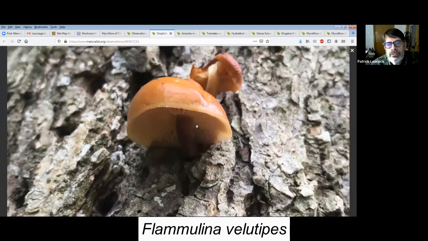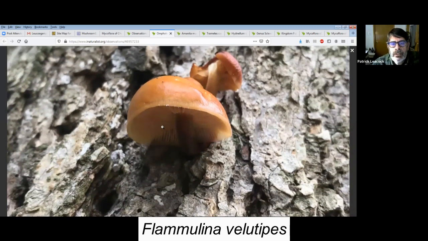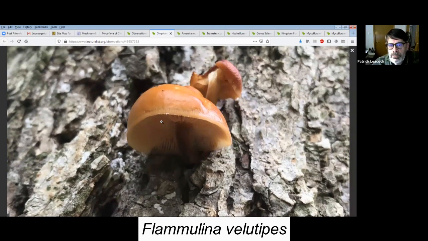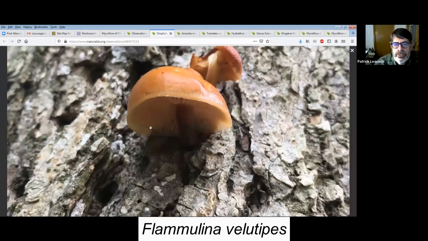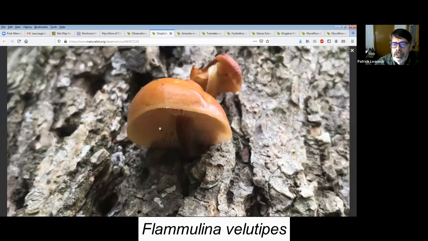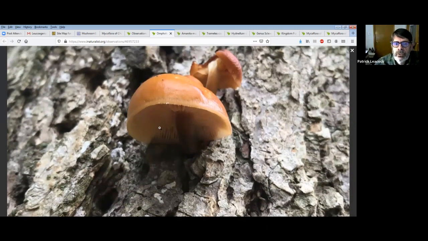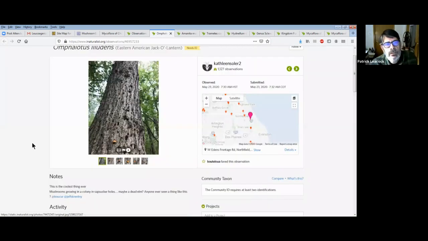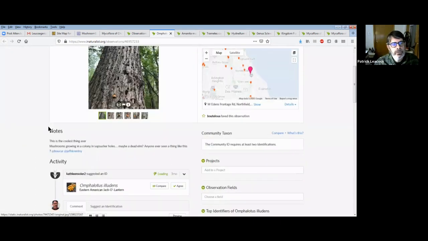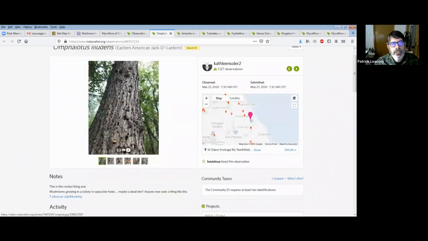And the gills are not brown. The gills are not dark brown, but that might be because it's young, but you want to do a spore print. If this has white spores, then it's the enoki. Brown spores makes it the Galerina. So this is a case where you want to be able to identify it. This is May 23rd, 2020, so this is the spring. Flammulina is a cool season mushroom.